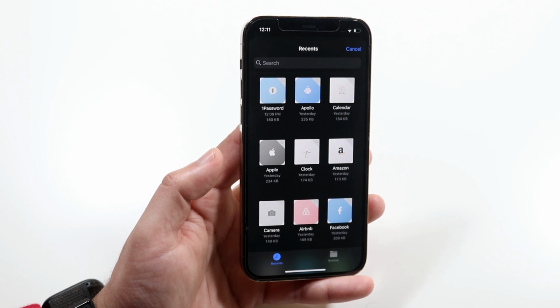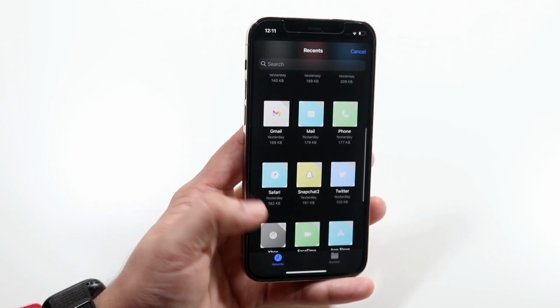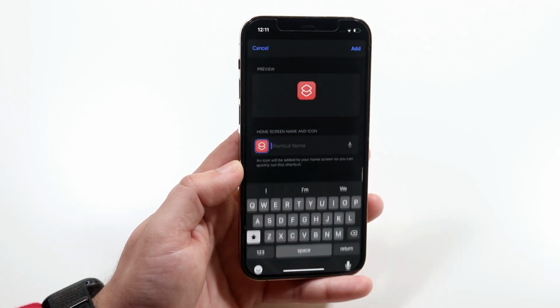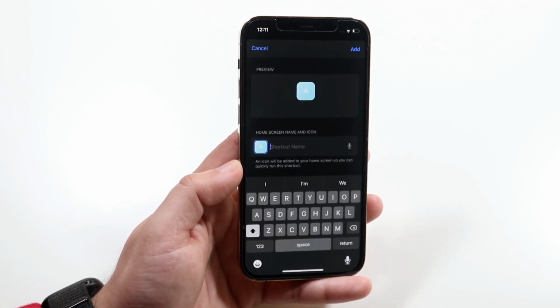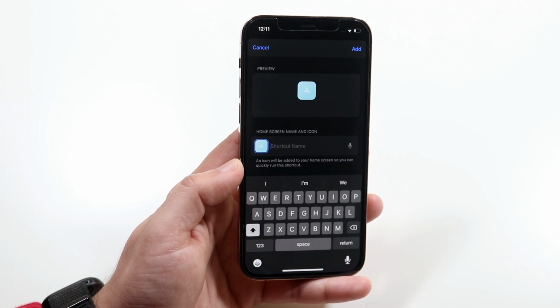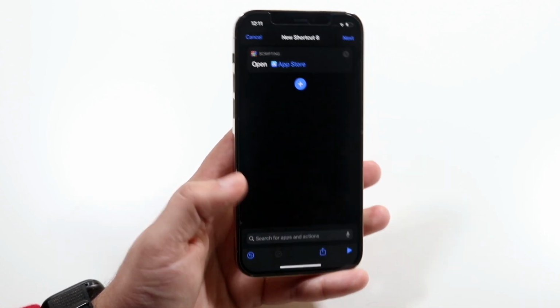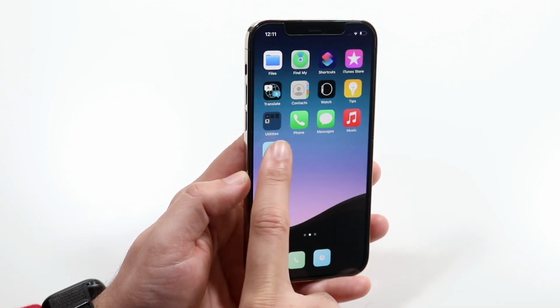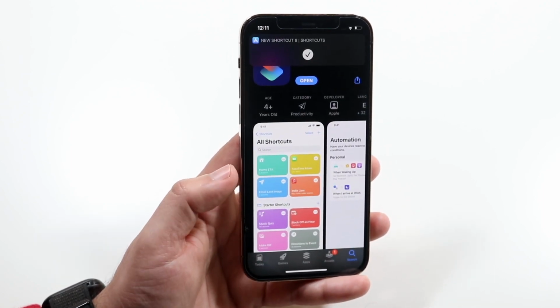So in this case, we downloaded whatever it was, the App Store. So what I'll do is I'll go ahead and search until I find that App Store icon right here. Go ahead and click on it, and you will pretty much see that that icon will now change to that app icon. So now all you have to do is click Add, and watch what happens. If we go back to our home screen, that app icon is now right there. So we can go ahead and open it up, and it'll take us straight into our App Store.